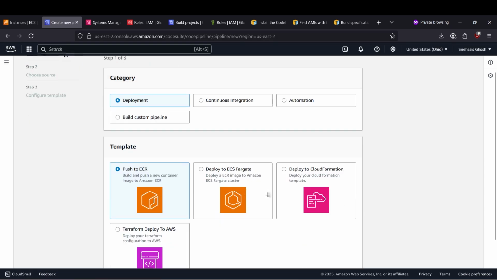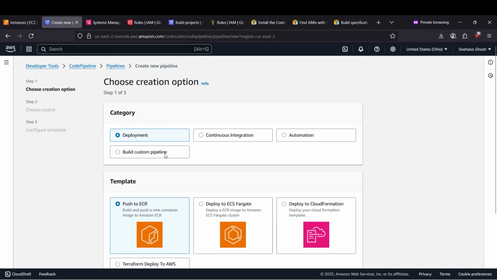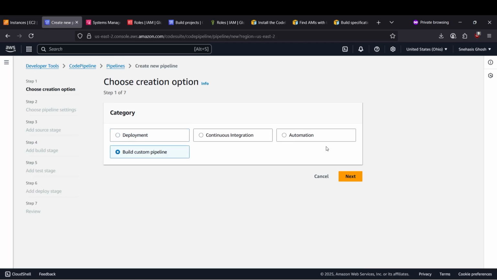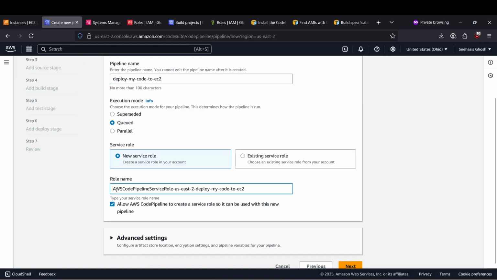Since we'll be deploying our application to EC2, here we don't have that option. It's only available in custom pipeline. So select build custom pipeline. Then click on next. Here we need to name the pipeline. Let's name it deploy my code to EC2. It will create a role.